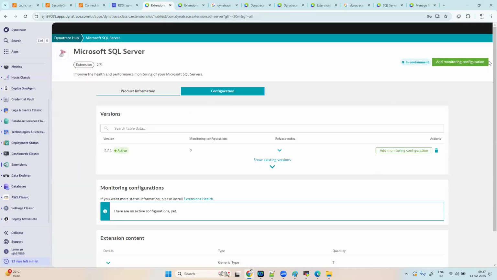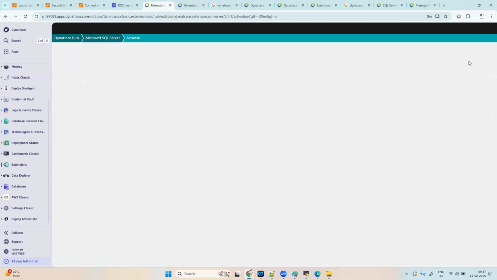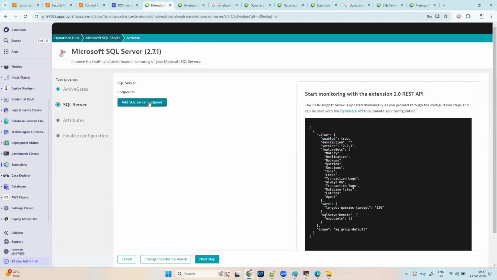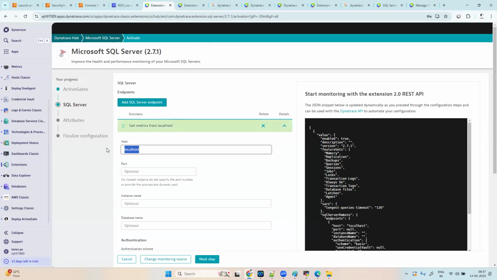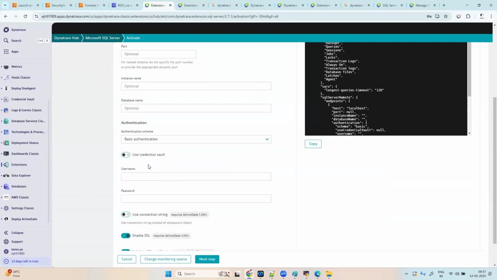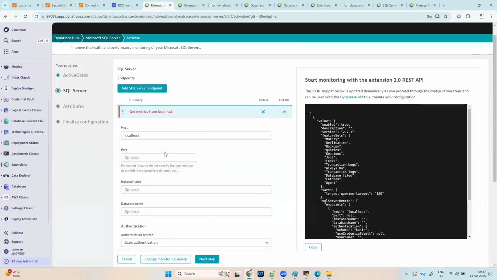This one has the ActiveGate, not as a OneAgent. Then you select your ActiveGate and add your server endpoint data. You have a database name, port, and instance name, which is optional. Database name you can keep optional. Enter the username and password, then try to connect. It will work.